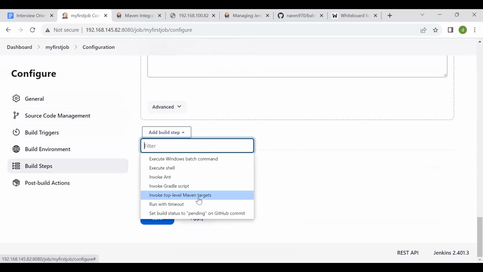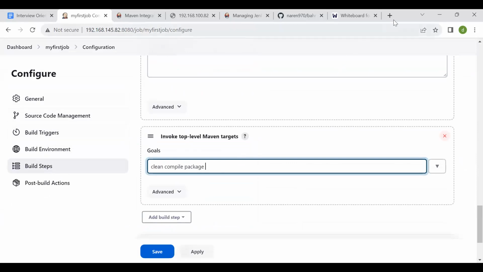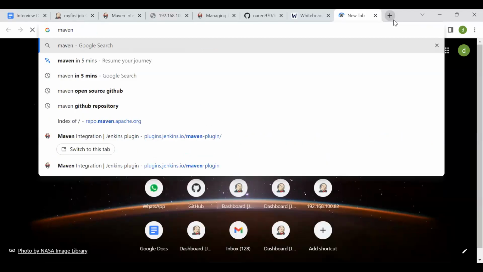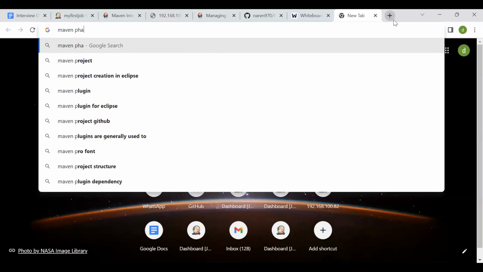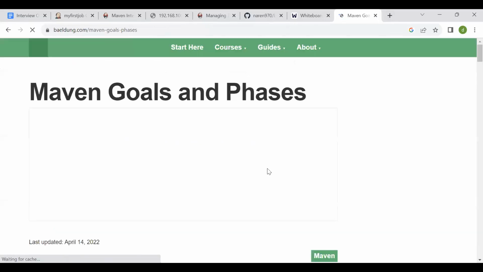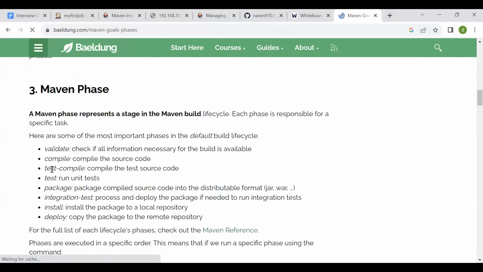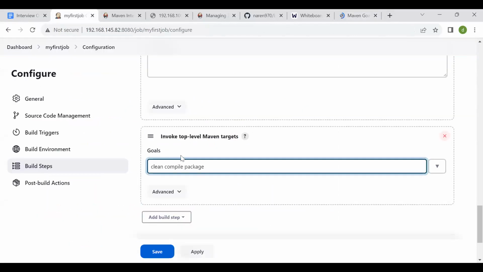Yeah, see, invoke top level Maven targets. If you remember, we talked about some phases like clean, compile, package. You can give all the Maven related phases and goals here itself. Yeah, these are the phases: Maven compile, test, package, install, deploy, everything you can give. The valid goals you can give.